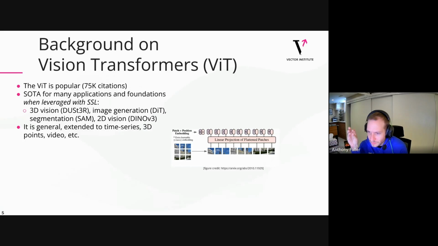Afterwards, we prepend a CLS token, which contains global information, or at least we want it to contain global information, because we're eventually going to use that for classifying the whole image rather than just a single patch.